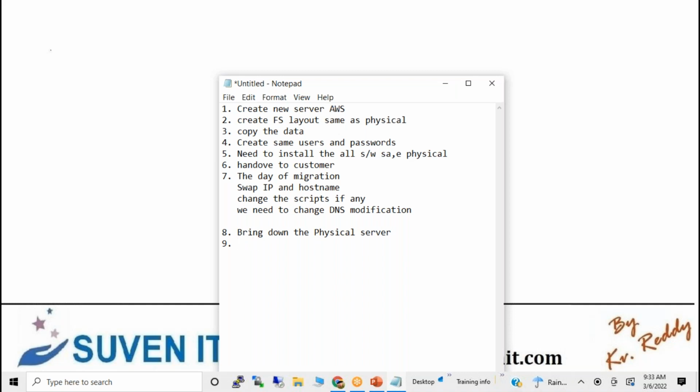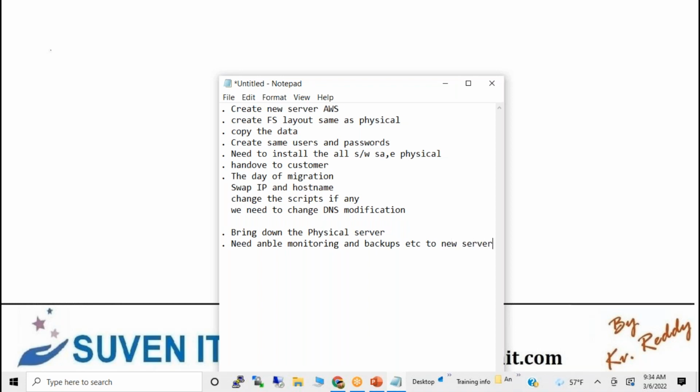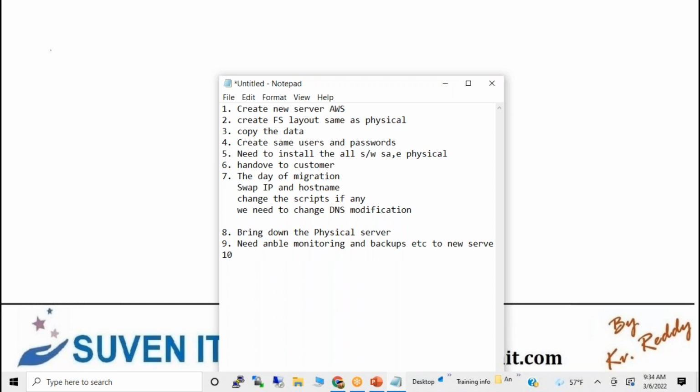They must be configured already, but you need to enable monitoring and backups to the new server. So these are the steps; usually we do all the steps step by step. This way we can migrate the server from on-premises to AWS.